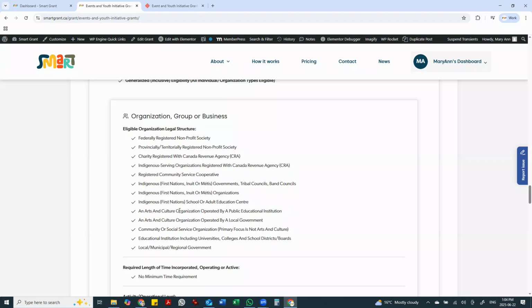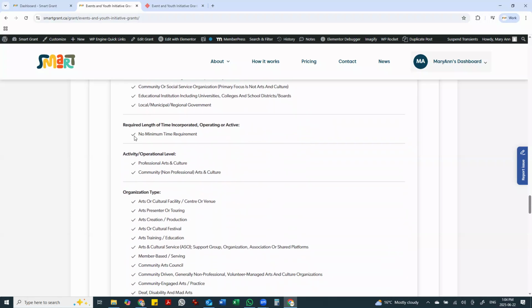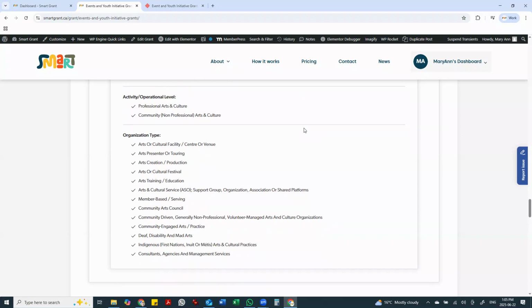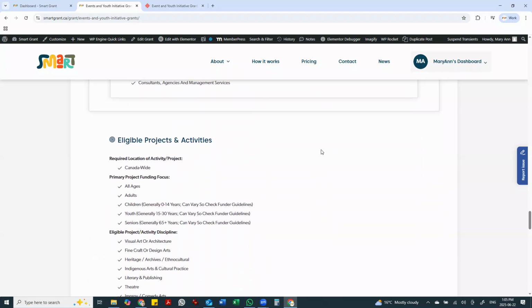This goes through all the different types of legal structures for organizations that can apply. Minimum length of time, there's no time requirement for this one. Activity operational level, and organization type again. Below here, we get back to the search parameters around eligible types of projects and activities.